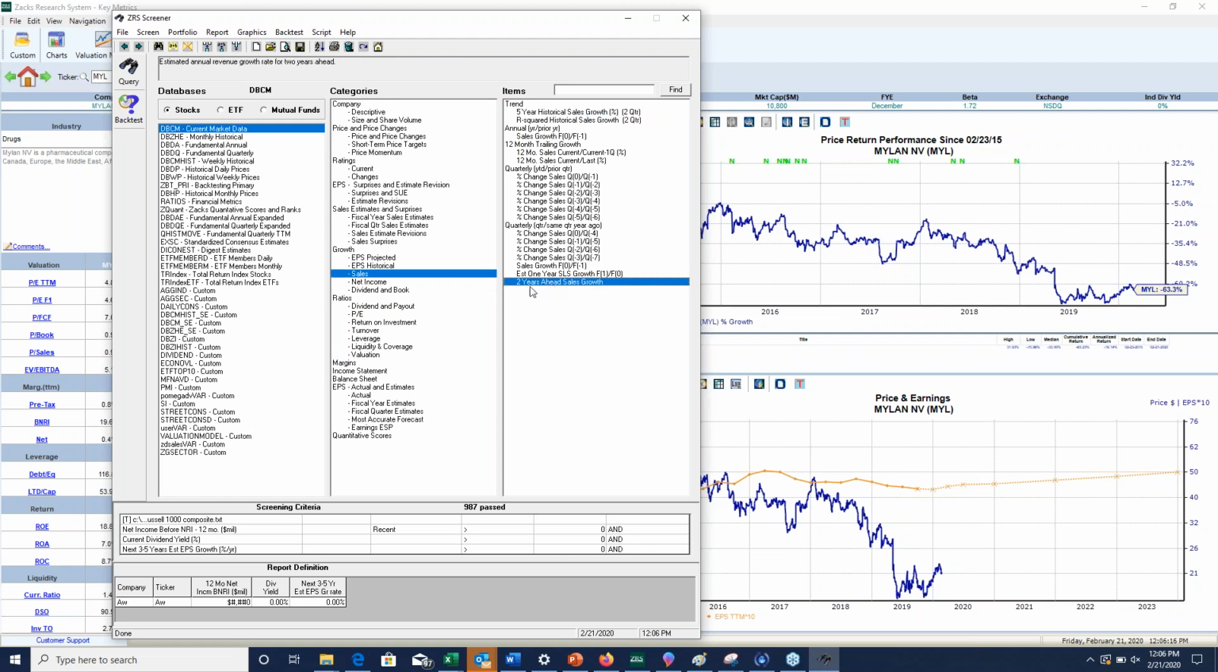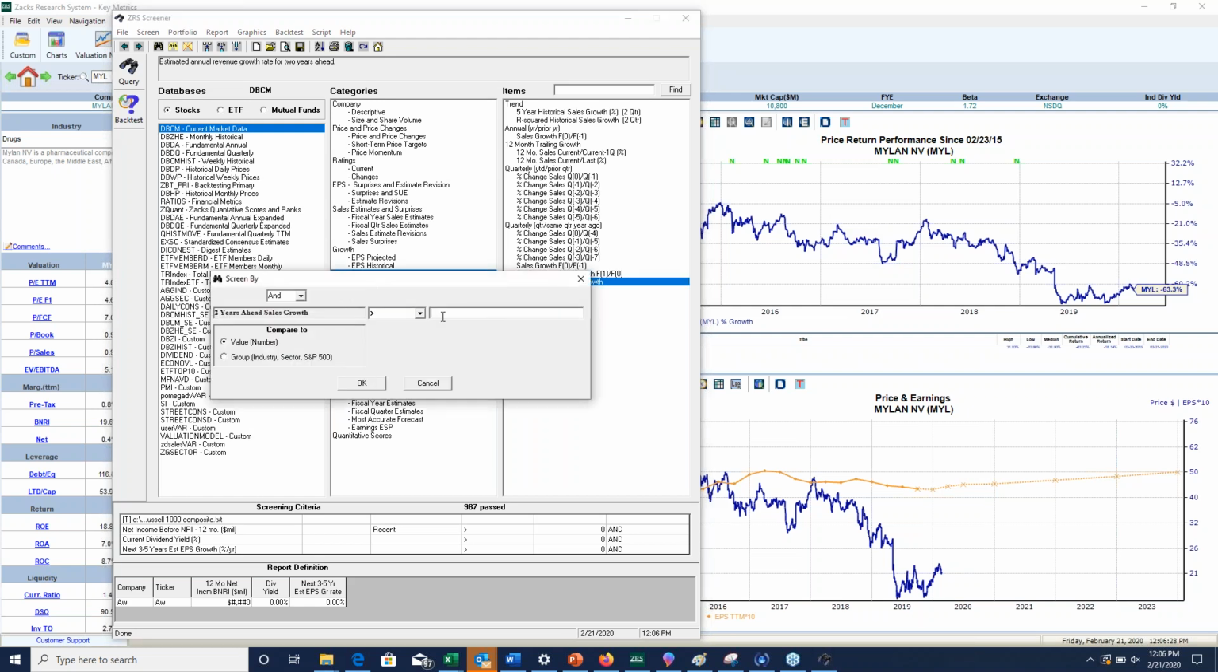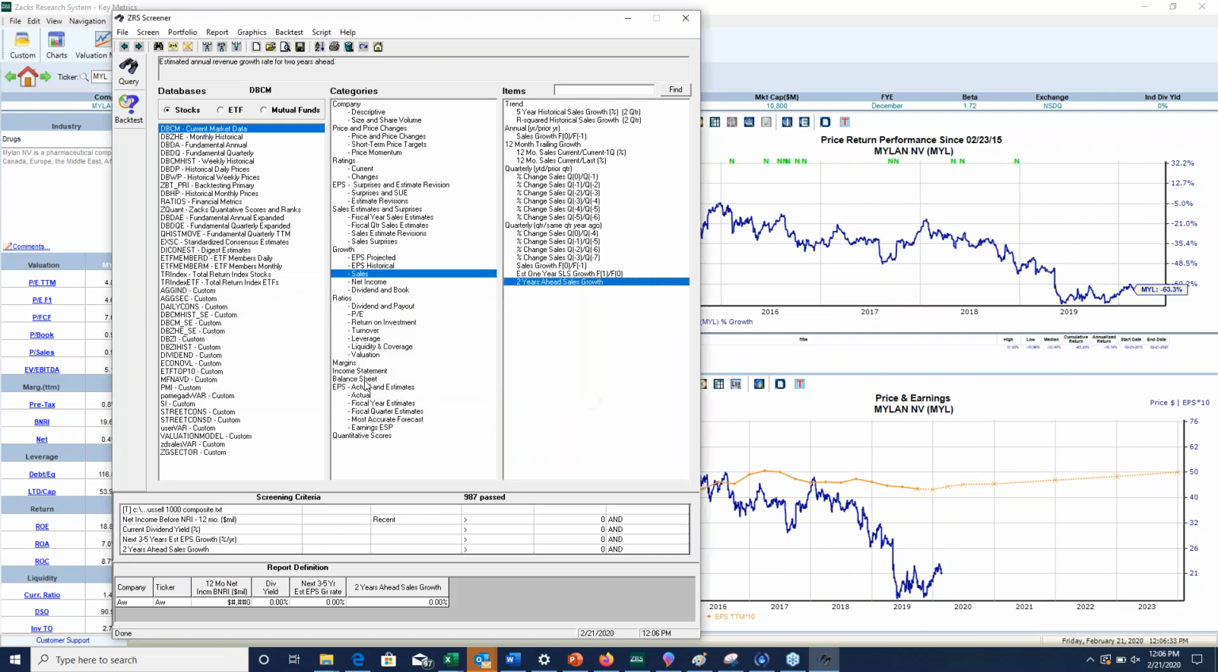So under sales, we have this 2 years ahead sales growth. That's taking into account both the current fiscal year as well as next fiscal year based on analyst estimates. So we'll just double click that item and say we want that to be greater than 0 as well. Just a very basic screen again. We're just filtering out the obvious companies that we want to avoid rather than being ultra specific as of right now.